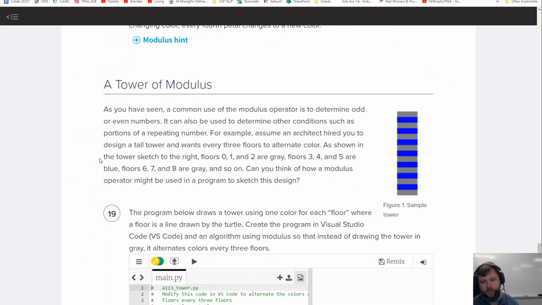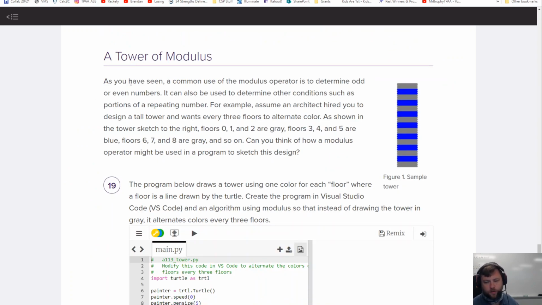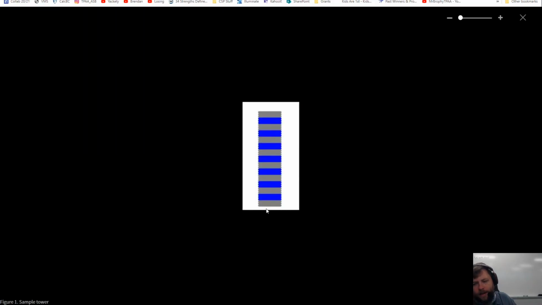Okay, Tower of Modulus. As you have seen, a common use for the modulus operator is to determine odd or even numbers. It can also be used to determine other conditions such as portions of a repeating number. For example, assume an architect hired you to design a tall tower and wants every 3 floors to alternate in color. As shown in the tower sketch to the right, floors 0, 1, and 2 are gray. Floors 3, 4, and 5 are blue. That's how that works? Okay.